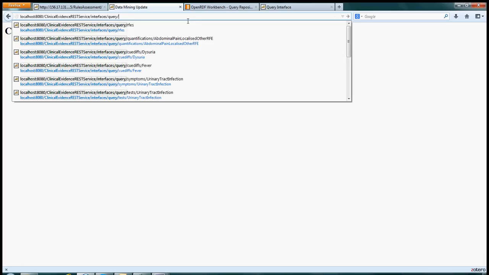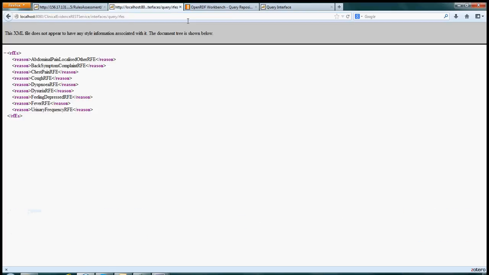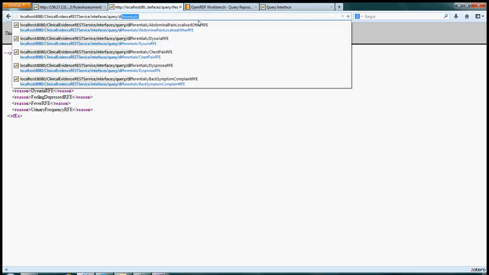So to begin with, let's look at the reasons for encounter that are encoded in the ontology. By going to our REST-based service, we can query the reasons for encounter, and we get back abdominal pain, localized, back symptom complaint, chest pain and so forth as being reasons for encounter that we might want to query in our ontology. We now might want to look at what differential diagnoses we might want to consider based on a particular reason for encounter.